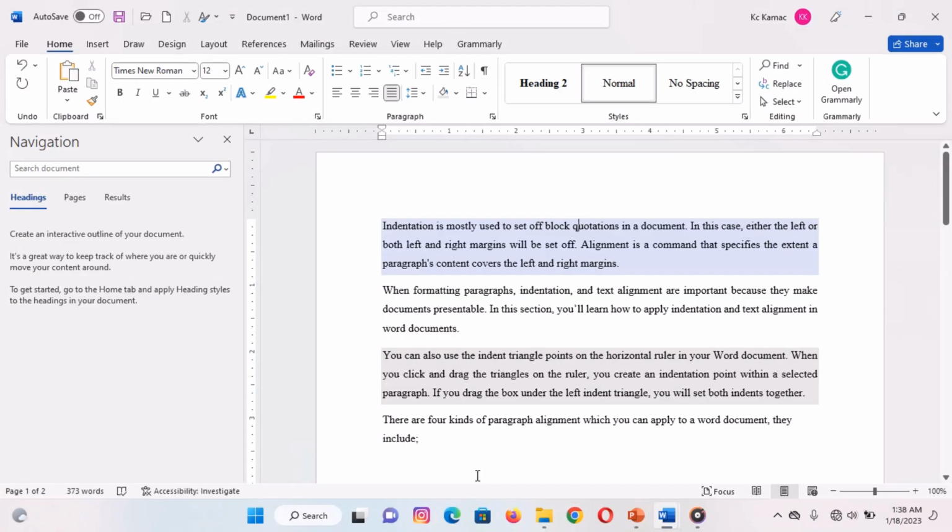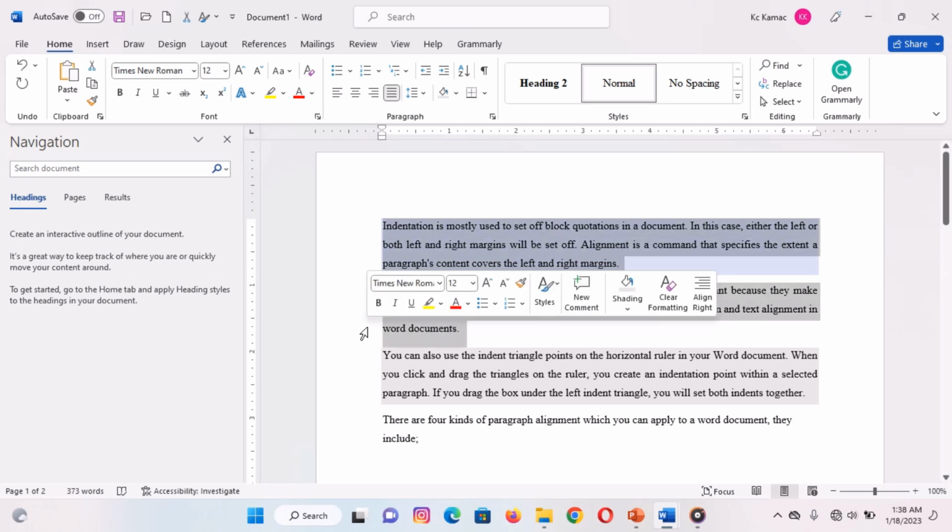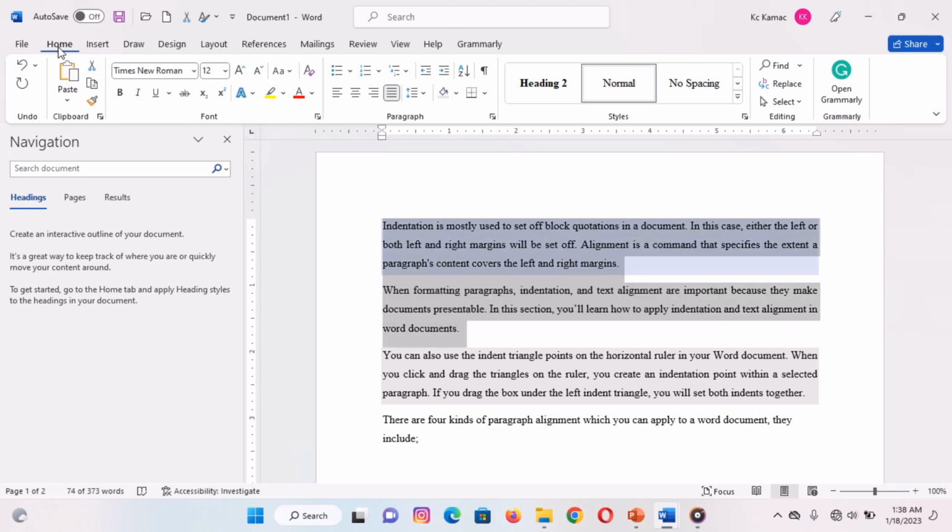Shading is the color applied to a paragraph or selected paragraphs. Let us illustrate how to add shading to your paragraph. Select the paragraph or group of paragraphs you want to apply formatting on. On the Home tab under Paragraph Group, select Shading drop-down arrow.